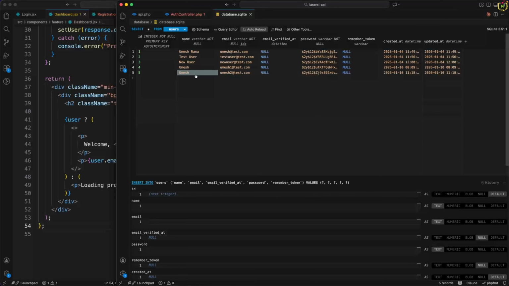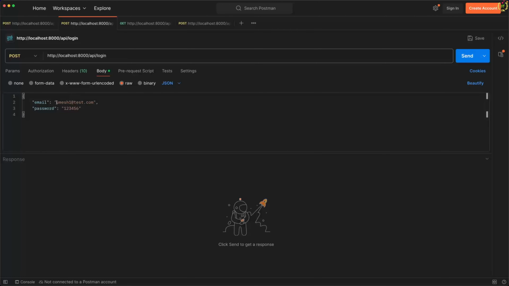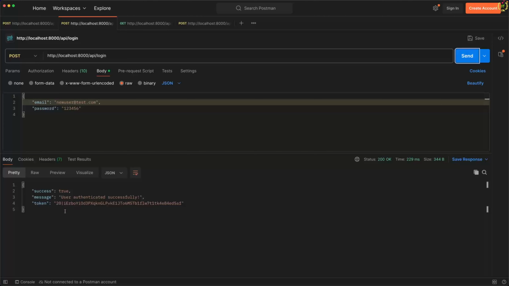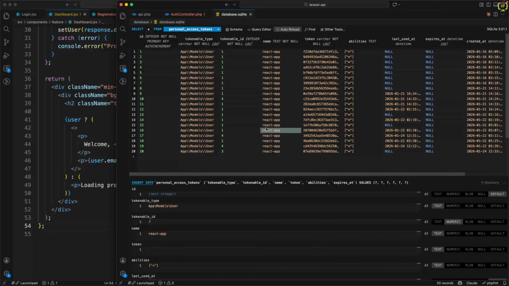Now let's say I log in through this user ID 3, and we have this email address as newyuser@test.com. So I will jump to Postman and here I will log in through that email address. So we have newyuser@test.com and we have the common password as 123456. If I resend this login API request, yes, this has returned the authentication token for this user. Now I will jump to the database and I will show you that personal access tokens. So here we can see now this has generated the authentication token for this user ID 3.